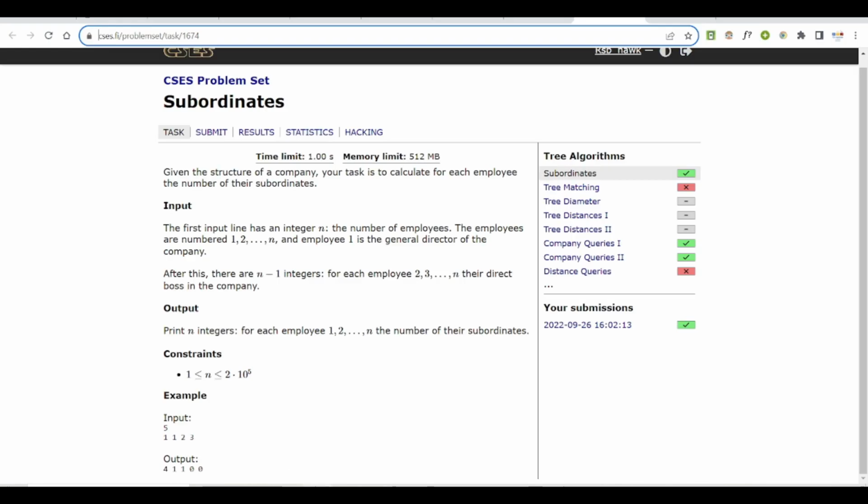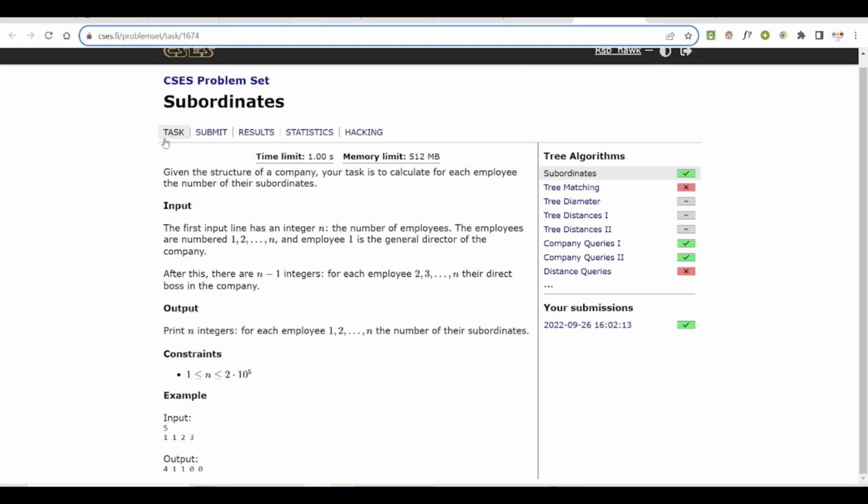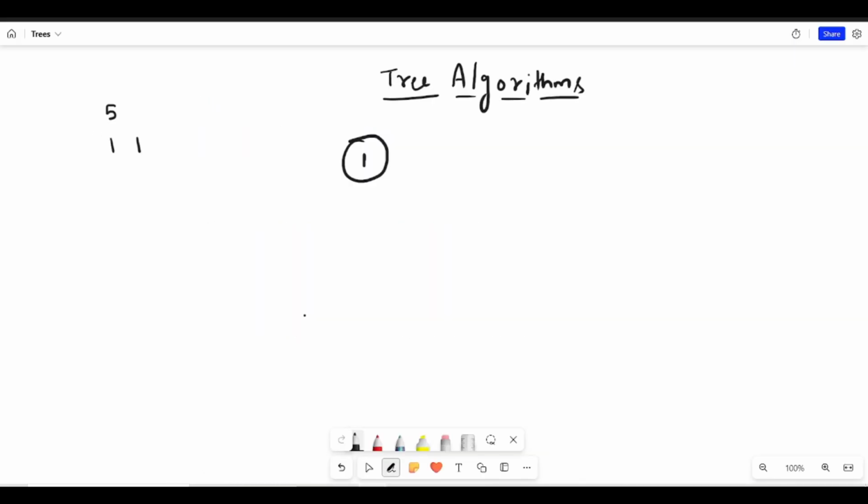So let's take an example to learn about it. We have 5 employees in a typical company, and node number 1 is a direct boss of node number 2, node number 1 is a direct boss of node number 3, node number 2 is a direct boss of node number 4, and node number 3 is the direct boss of node number 5. So this is how we are given the first test case.